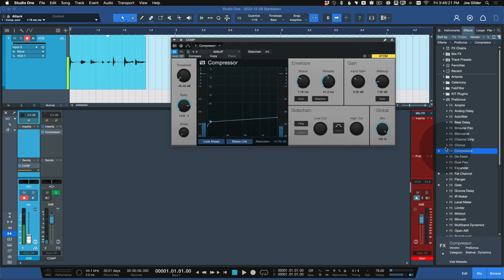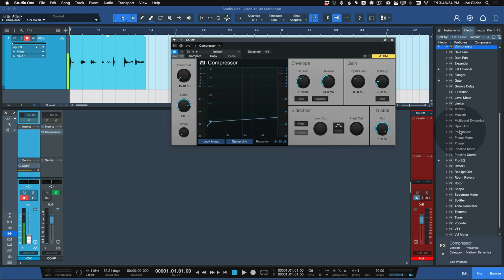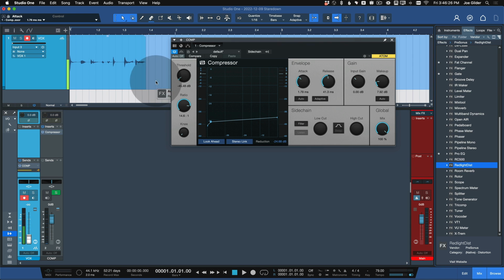Or to maybe make it a little more obvious, we could put something like red light distortion on here.